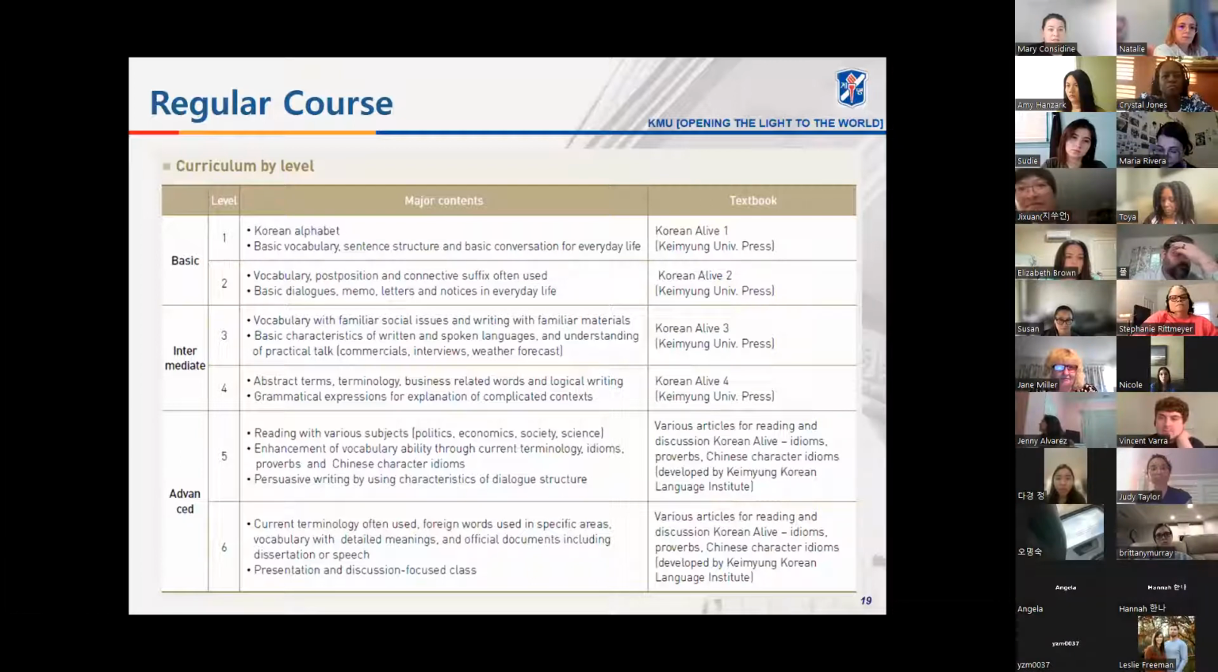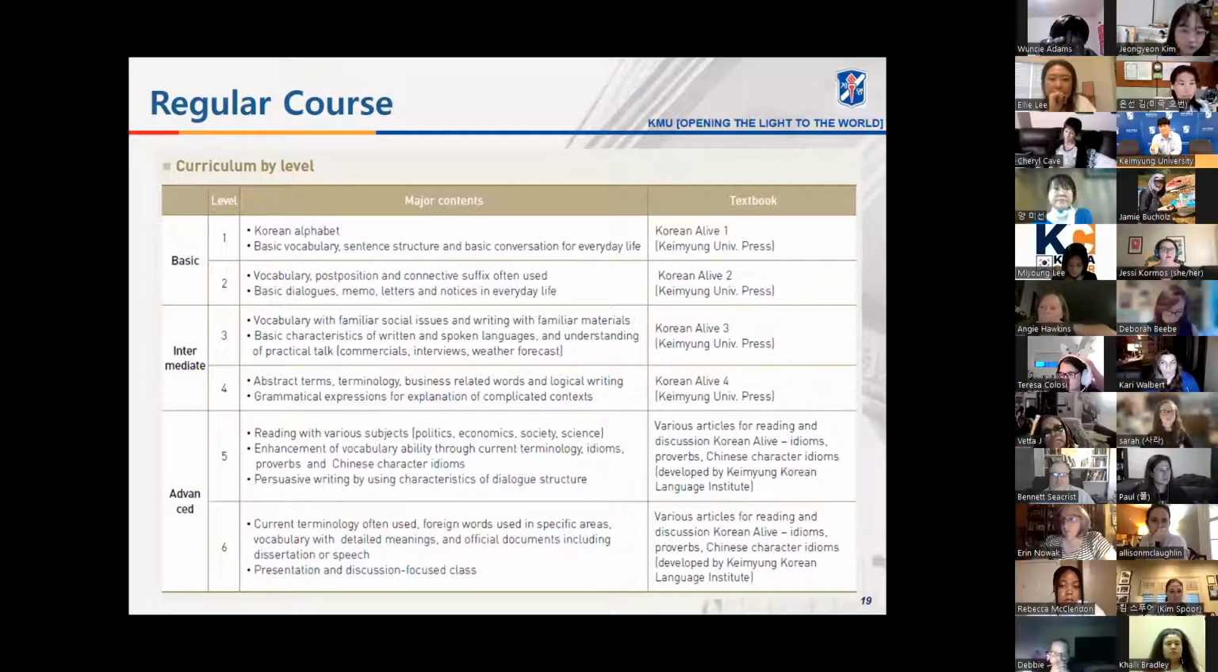You can check your level: in level 1 you study the Korean alphabet, in level 2 a little vocabulary, and a little bit more after that. The intermediate course is levels 3 and 4, and the advanced course is levels 5 and 6. You can check this on our website, or we can provide this PowerPoint after the orientation.